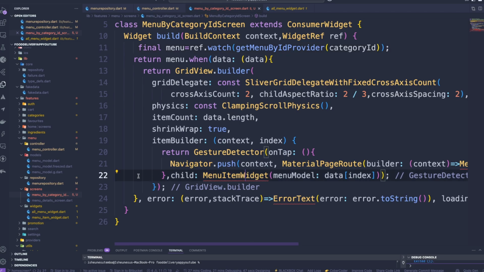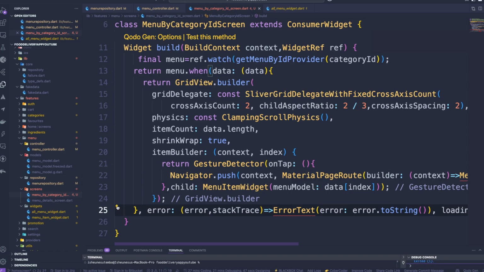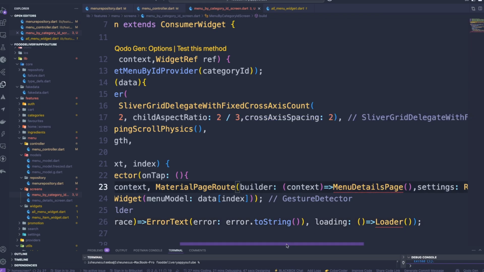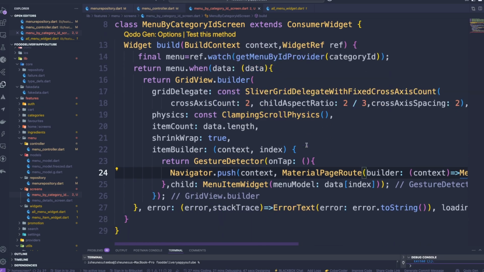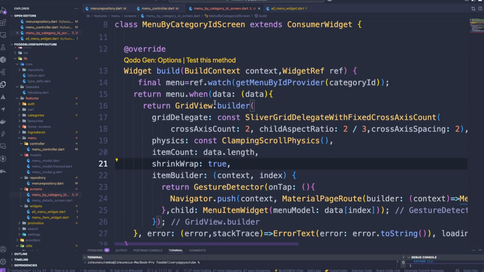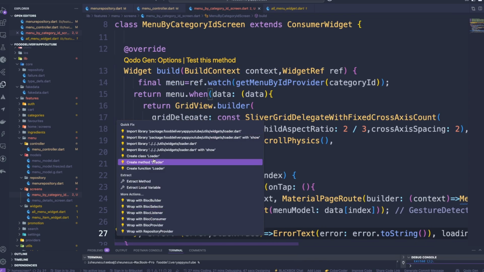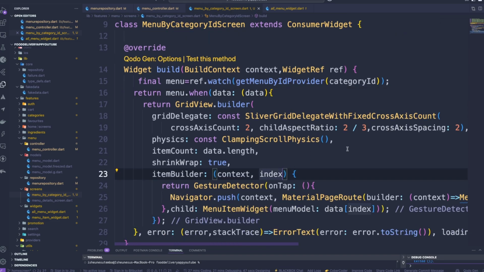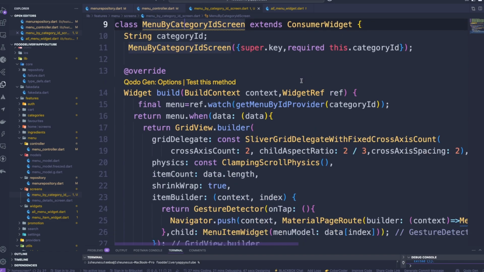And then menu item widget, and then we need to import the error text, and also we need to import the menu details page, right? Okay, so now that we are done, this should display our menu by category, but unfortunately we are still getting an error. So let's make sure that we import the loader widget, right? Okay, so as you can see, we now have this get menu by category ID screen.